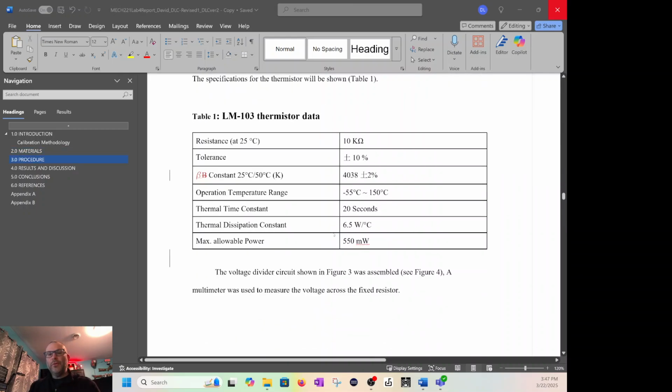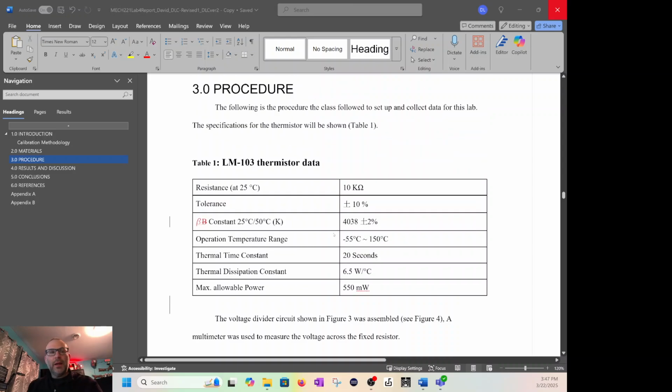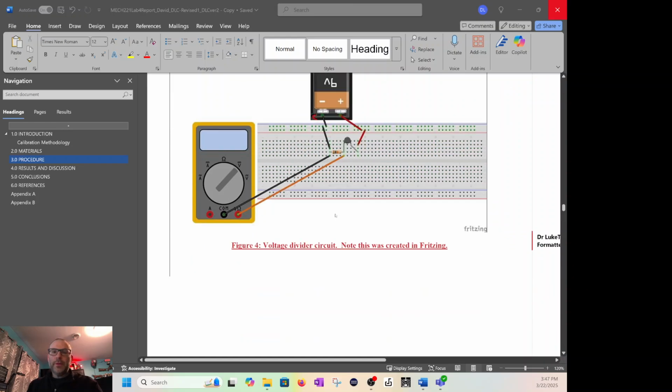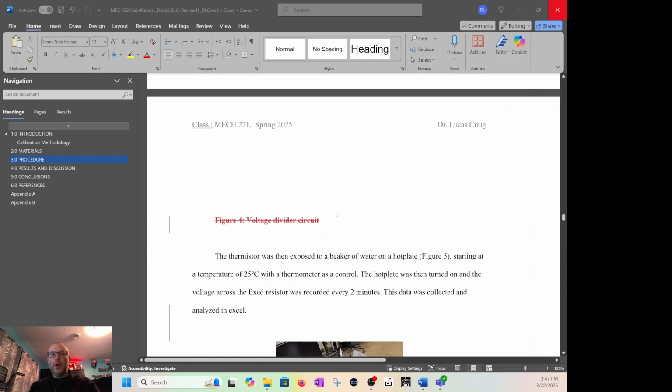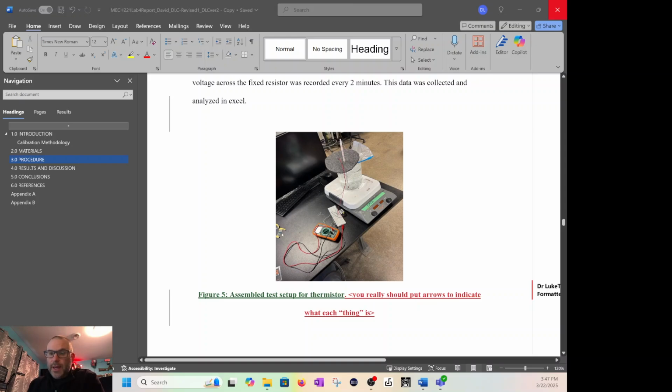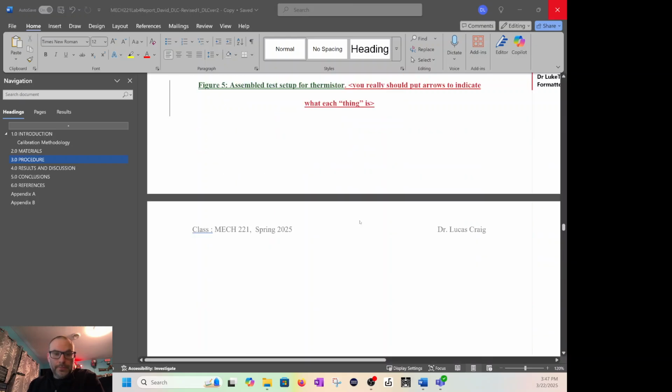As you're using that voltage divider, here is the data for that thermistor, here is the circuit, and then specifically tell the reader you're going to read the temperature or the voltage across it every 2 minutes. It's recorded, and you're going to go up to this certain temperature. Okay. Here is the actual schematic or setup, so I would include that as well.